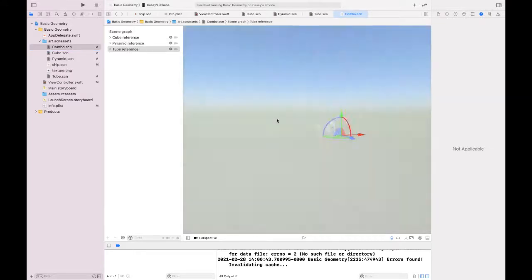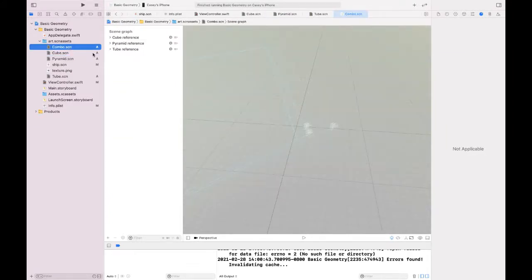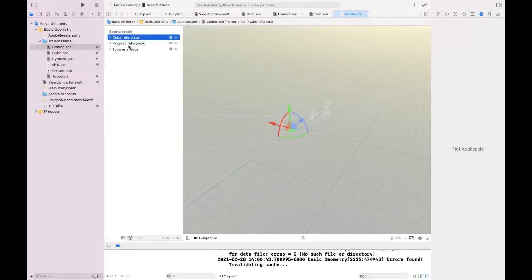And so again, you can see that for some reason, all of these have cameras, which they shouldn't. So let's click back into our objects. And yeah, they didn't have cameras. And so again, sometimes things just act a little weird here. But for sure in our graph here, we have our cube, we have our pyramid, and we have our tube.